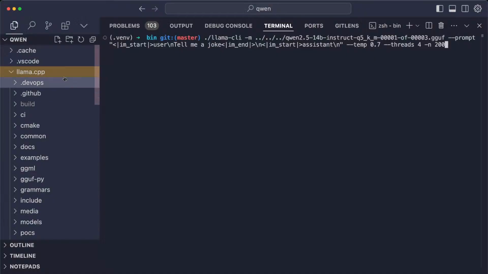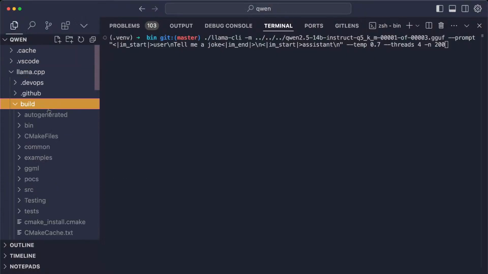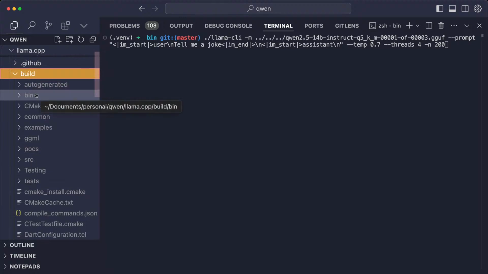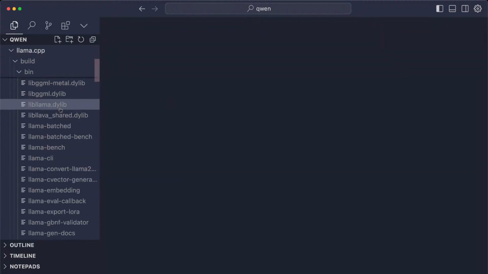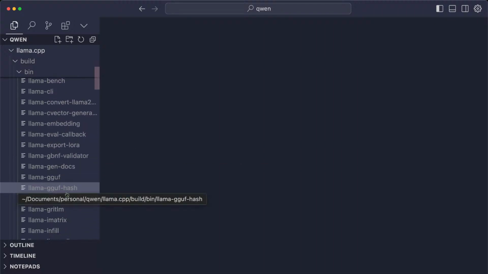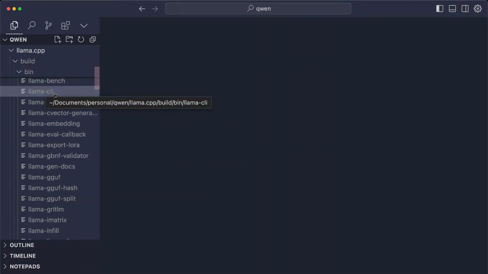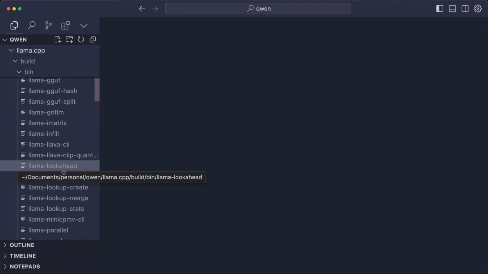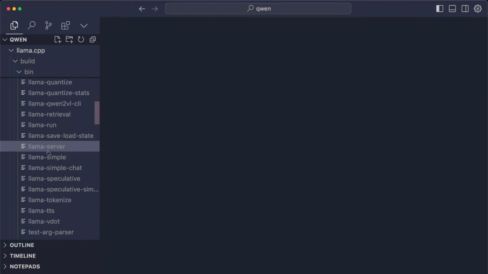Once you have built it, you'll get a bunch of scripts in the build folder. Inside build and bin, you'll see a bunch of different scripts. One of them that I'm super interested in is llama CLI. If you run this script, you'll run the model on the CLI. There is another one called llama server. If you run this, you run a server, say on port 8000, and then you can send a request to that server, and the response would be the model response.